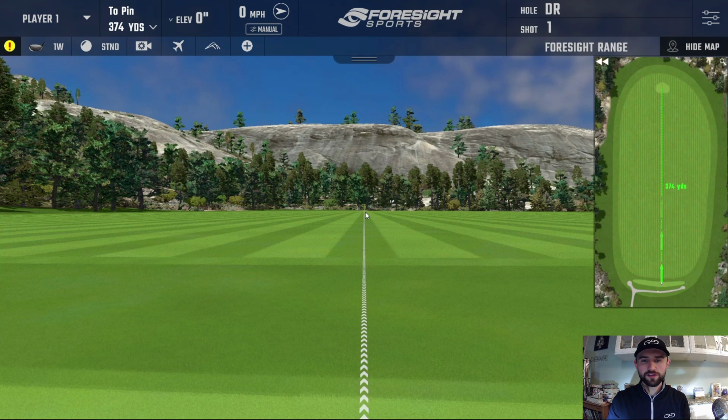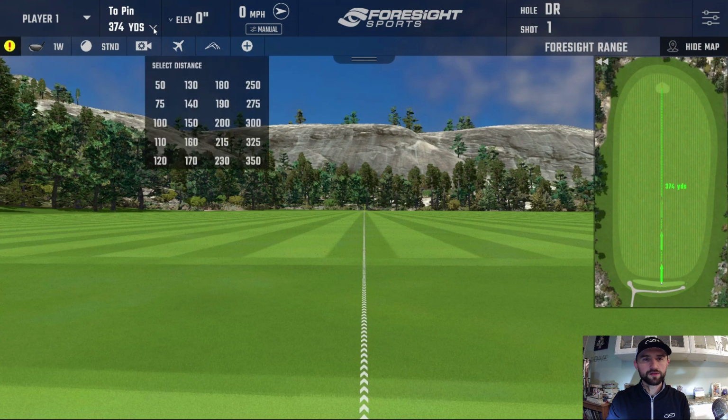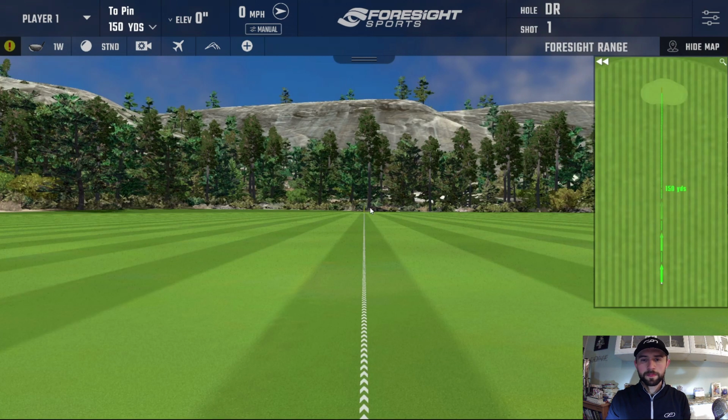Now, if I want to change the distance to the target out there, the Foresight range comes with a target green. I just click on this drop down arrow and I can select from one of, I believe, 20 different yardages. Now sometimes people ask, can I pick 60 or 80, a custom yardage in here? The answer is no, you can't. But you do have all these different yardages, and when I click on one of them, like 150 for example, you'll notice it moves the target closer to your viewing area so you can practice your 150 yard shots.